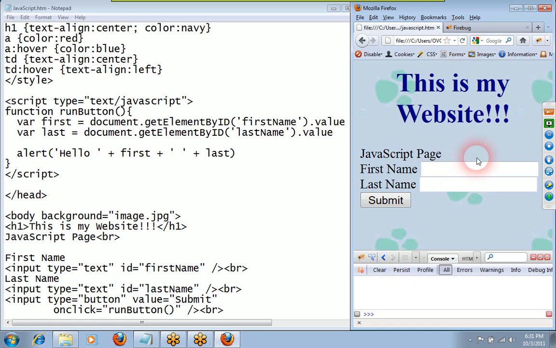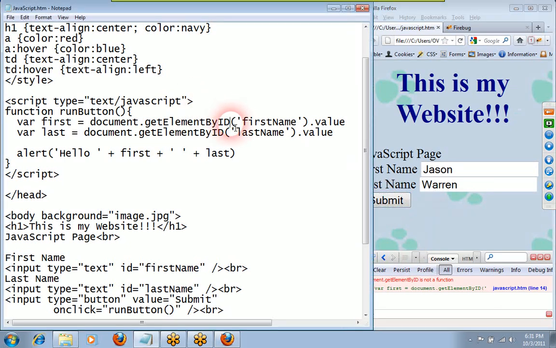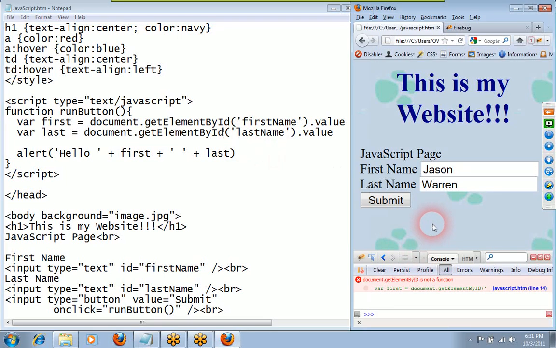So I'm going to reload my page, see if this all works. getElementById is not a function, because I believe ID is not completely capitalized. It's I, lowercase d.